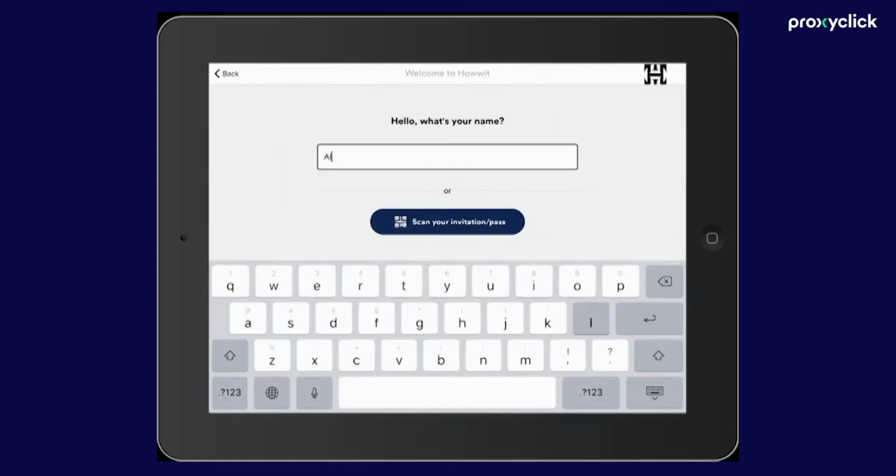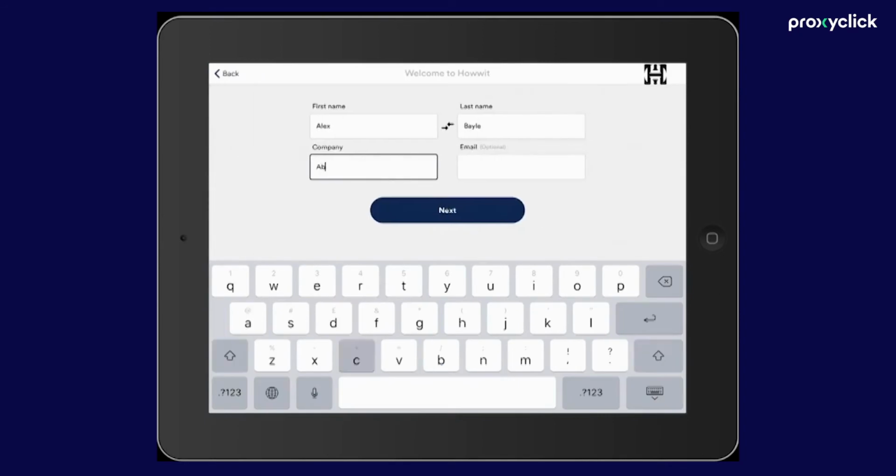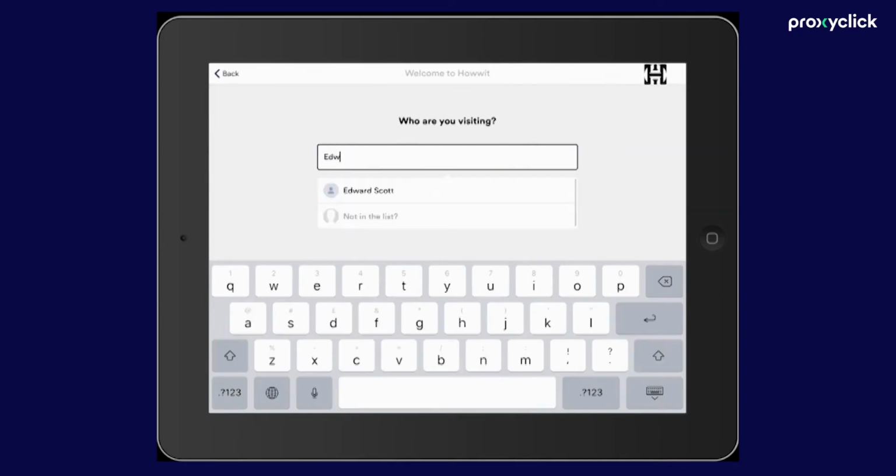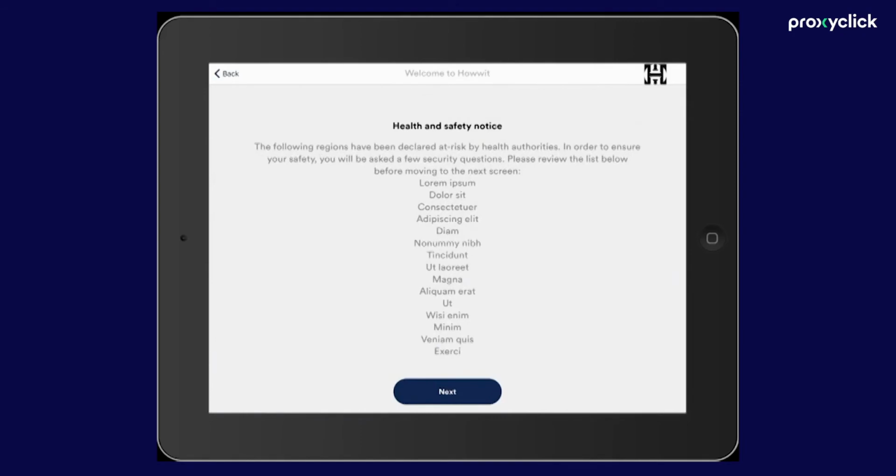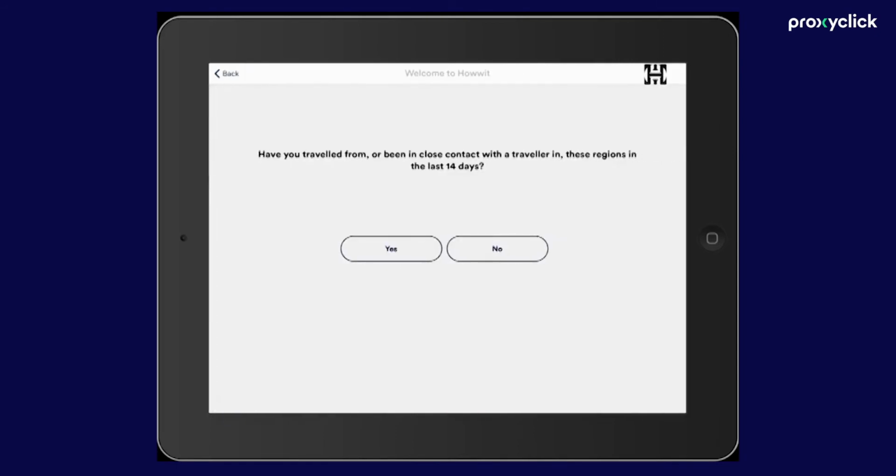We are checking in by typing our name, the name of the host we are here to see, and then we see a health and security warning. We see a list of regions that we can review. In the next screen, we are asked to answer if we have had direct or indirect contact with these regions.